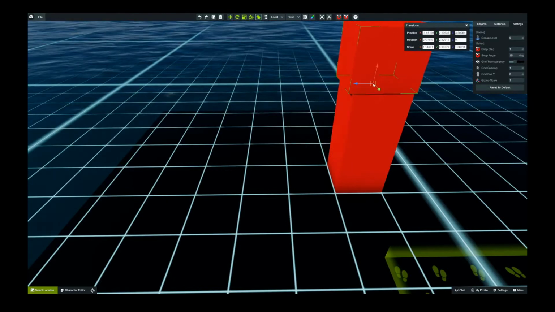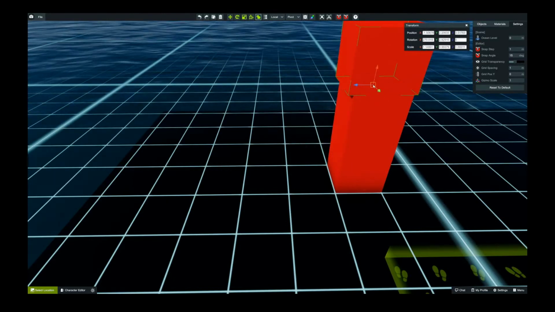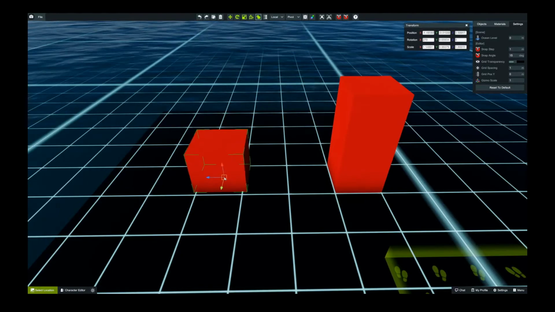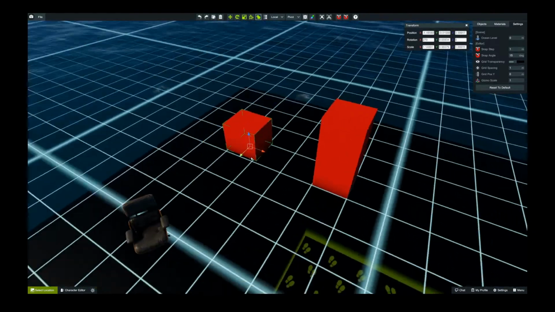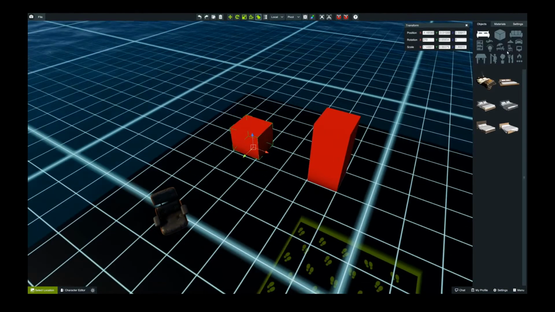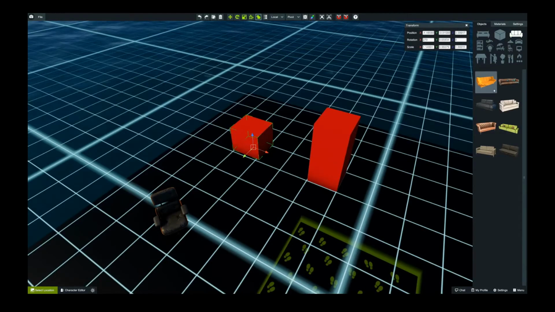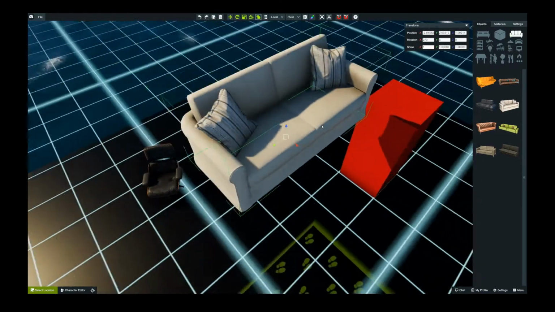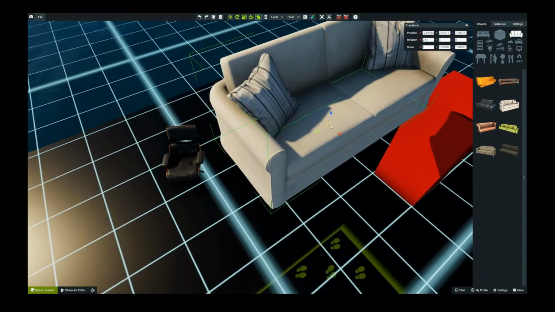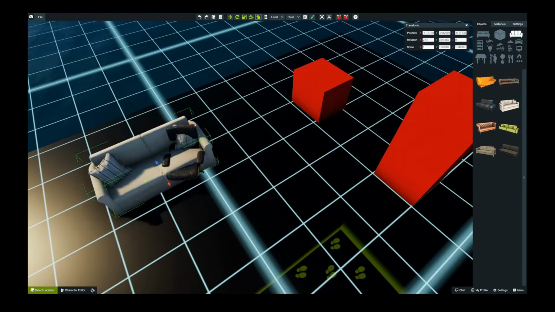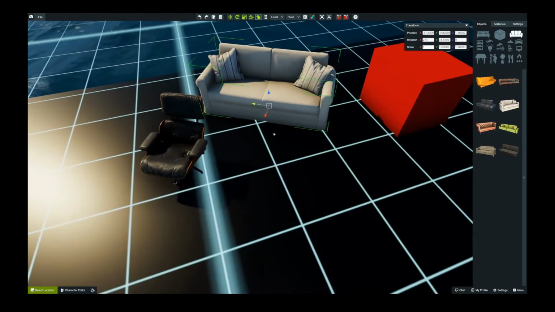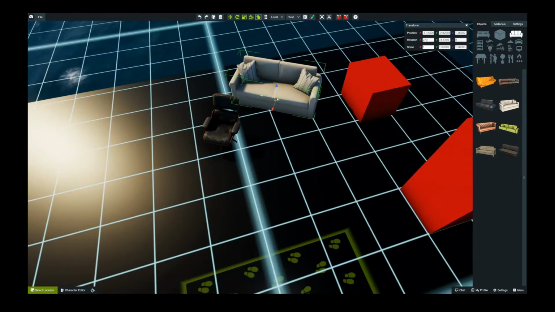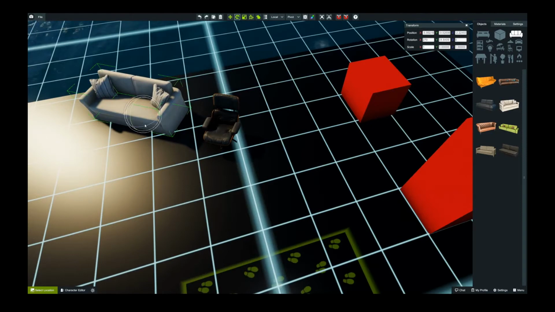I'll stick it on the top. It's now flush with the top. So that's really handy when you are bringing new objects into the game. So for example, let's bring in a sofa, and when you bring them in, they normally appear in the middle of nowhere. So you just have the hand tool, click inside the square, and it positions it flat against the floor, if you like.